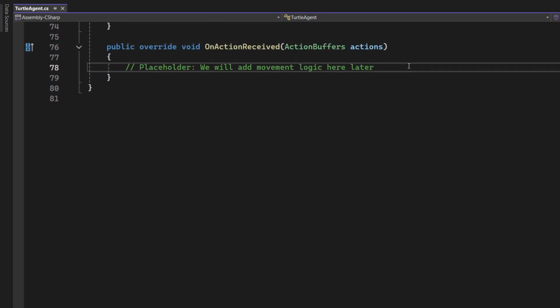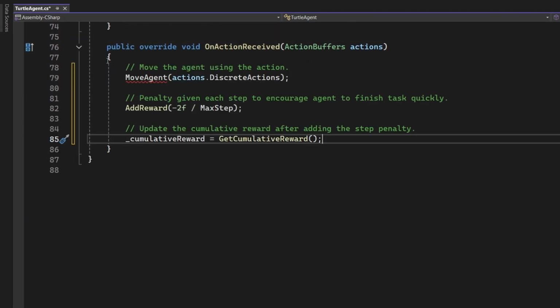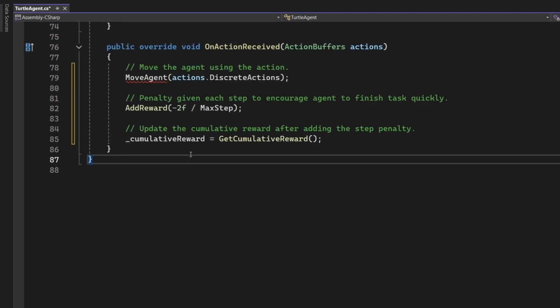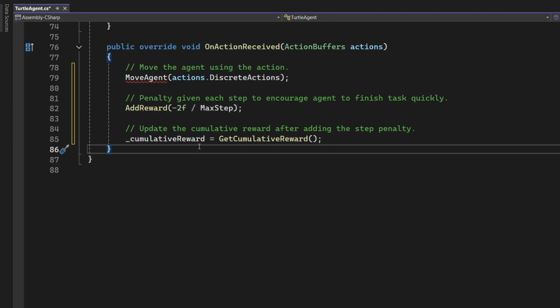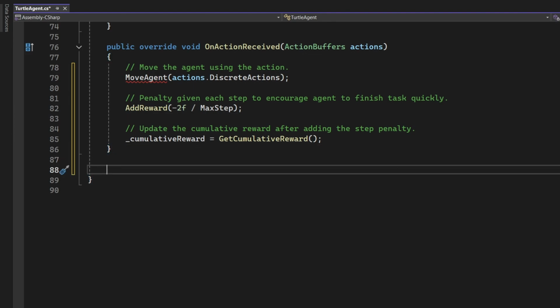In OnActionReceived, add this code. OnActionReceived is called every step, and it's responsible for handling the actions chosen by the ML agent's backend. Let's take a look at what's happening inside. OnActionReceived takes in a parameter called ActionBuffers actions. This actions variable holds the decision output from the ML agent's backend. Essentially, it tells the agent what action to take at this step.